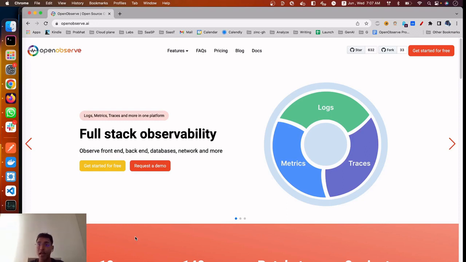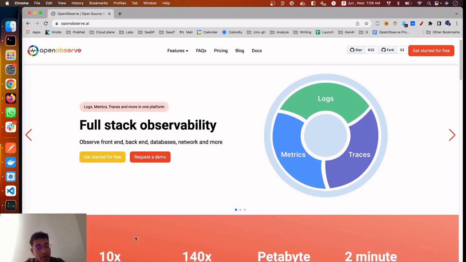OpenObserve is an observability platform that allows you to capture logs, metrics, and traces, all three together in a single platform, and allows you to visualize and analyze them using dashboards, send alerts using scheduled and real-time alerts, and enrich, redact, or reduce your incoming data using functions. Also, you can query your logs and parse them during runtime using functions. So let's take a look at certain features of OpenObserve.